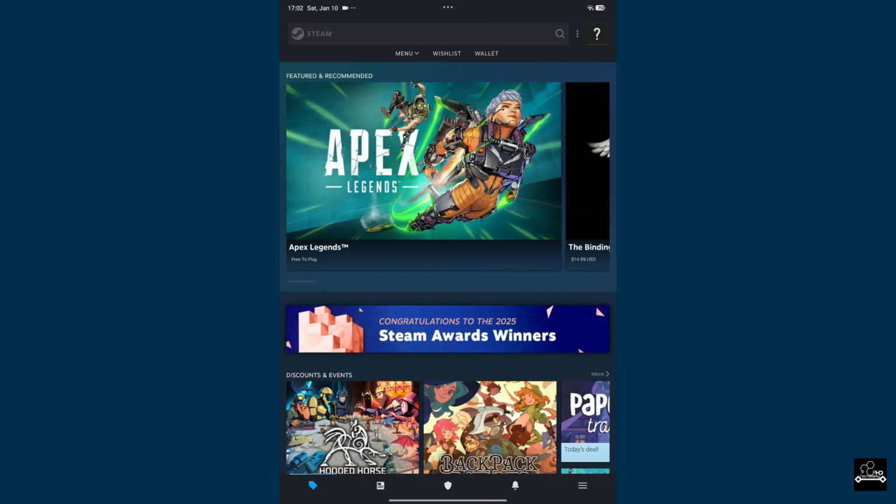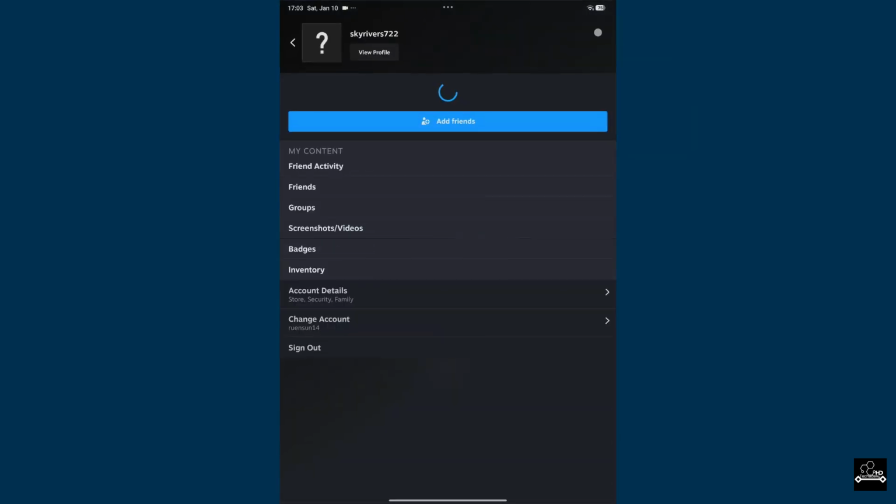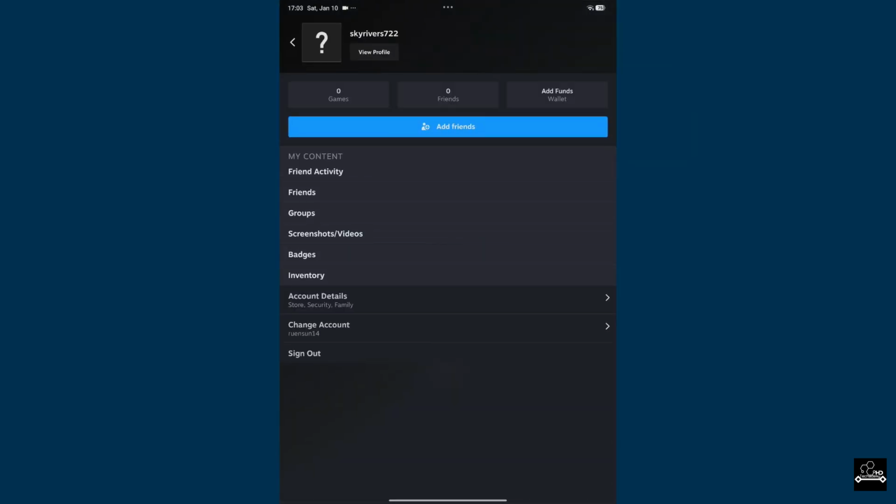In order to redeem your Steam gift cards, open the Steam application on your mobile device or your tablet and make sure that you are logged into your account. Once you're inside the home page, go to the top right corner of the screen and tap on your profile avatar. Once you're inside this profile section, tap on the Add Funds Wallet button at the top.